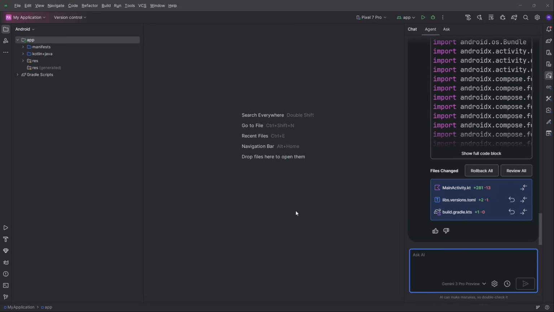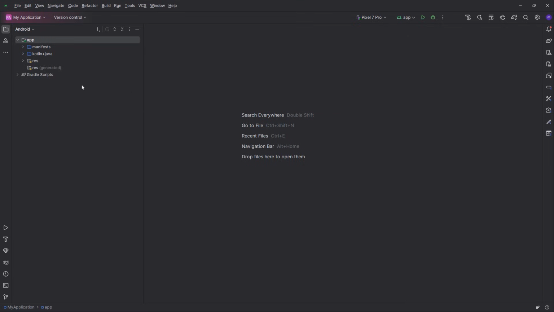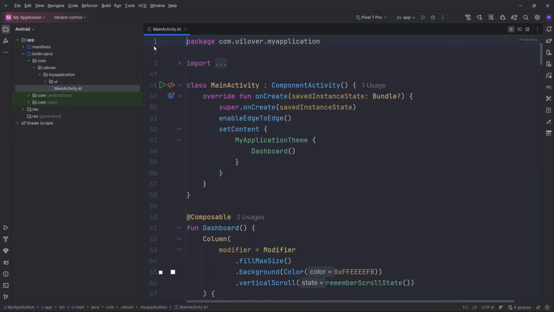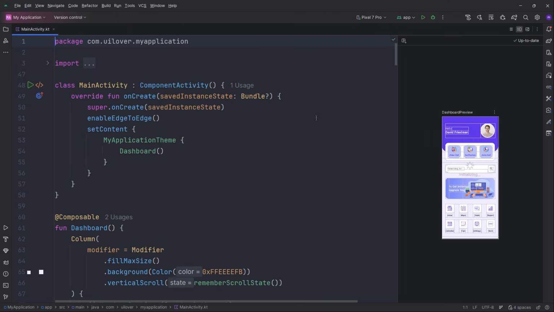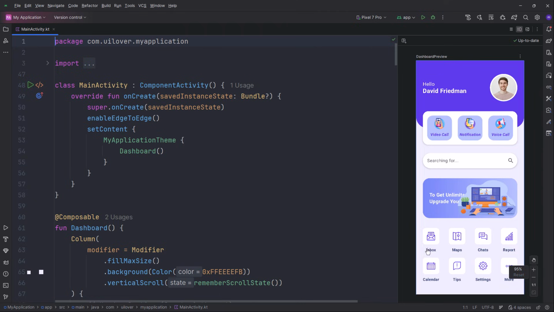Let's close this chat window to get some screen real estate back. We want to see our code in full glory inside main activity. Now, before we launch the emulator, let's use the Compose preview. If you don't see it, make sure you hit that split view button on the top right. Sometimes it needs a second to build. There it is. We can see the dashboard layout right inside the IDE.